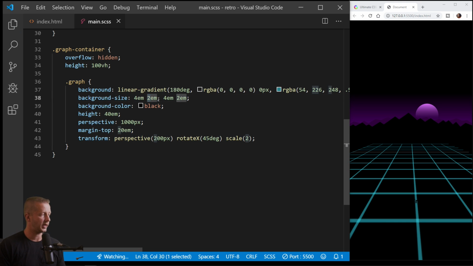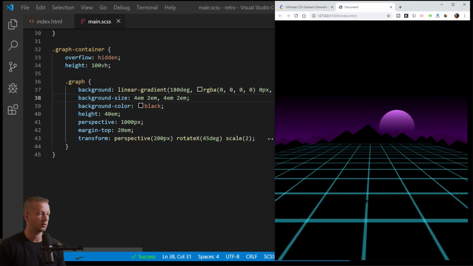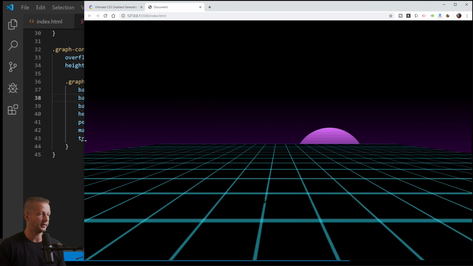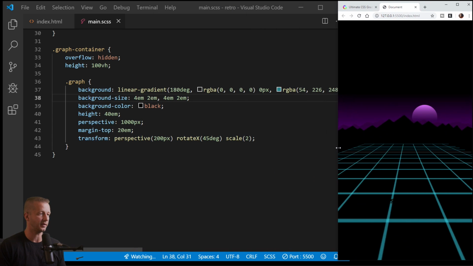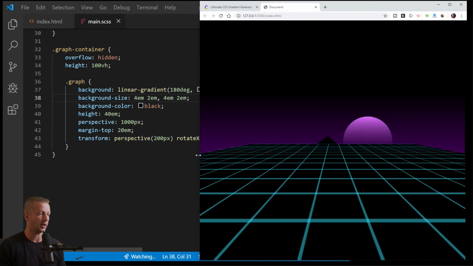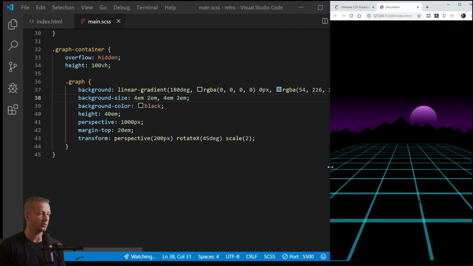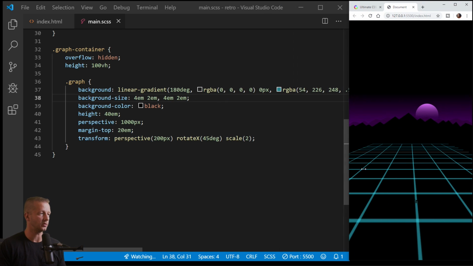So if you change this to, say, 4 and 4, it allows you to change how many grid lines appear. The lower the number, the more you're going to get. So this is what I ended up sticking with. And it just scales up indefinitely. It's very, very cool. It's a nice, dynamic solution.